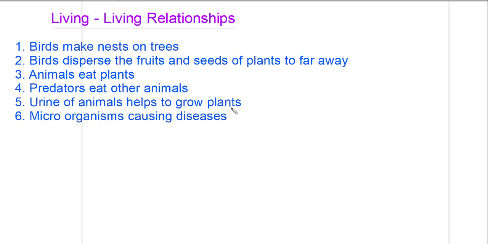Urine of animals helps to grow plants. It has nitrogen or urea, right? These days people don't use urea and other things much. In those days, children, we remember when the cow was going to urinate, we kept a large bucket there. We collected the cow's urine in the bucket and dropped it onto the plants. They grow very well, because it has more nitrogen.